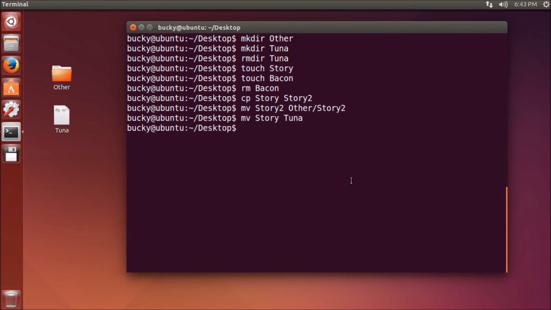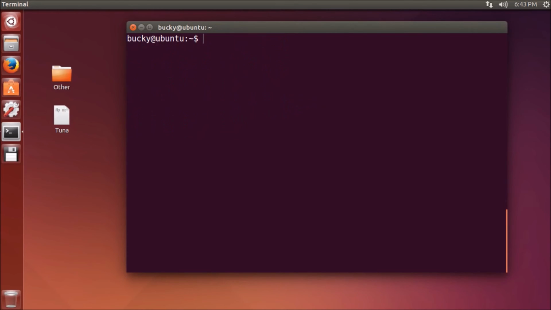So that's the basics of how to navigate around. And for the next tutorial, I want to make sure I'm back in my home directory. So go back home and hit clear and give me a blank slate. So now you know how to navigate around, you know how to make directories, delete directories, you know how to create files, delete files, how to copy and move. You learn a bunch of stuff, and we're only getting started.